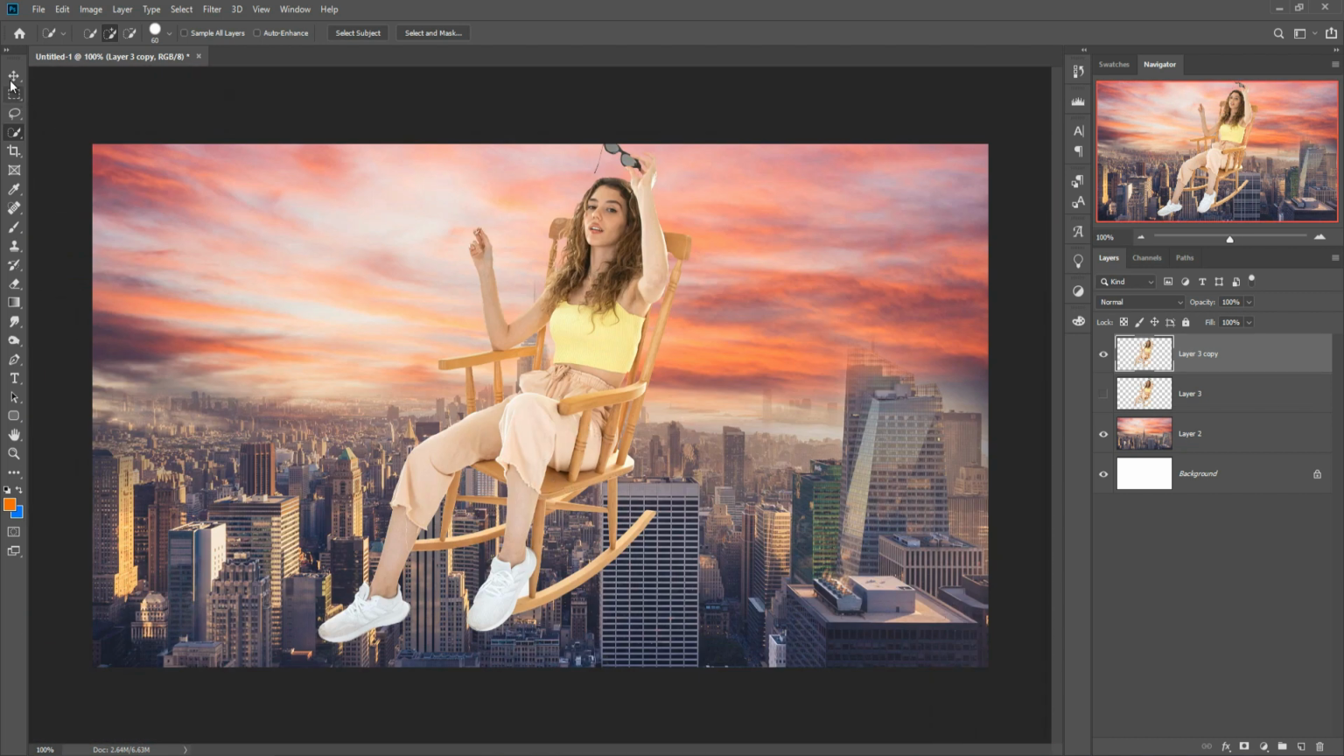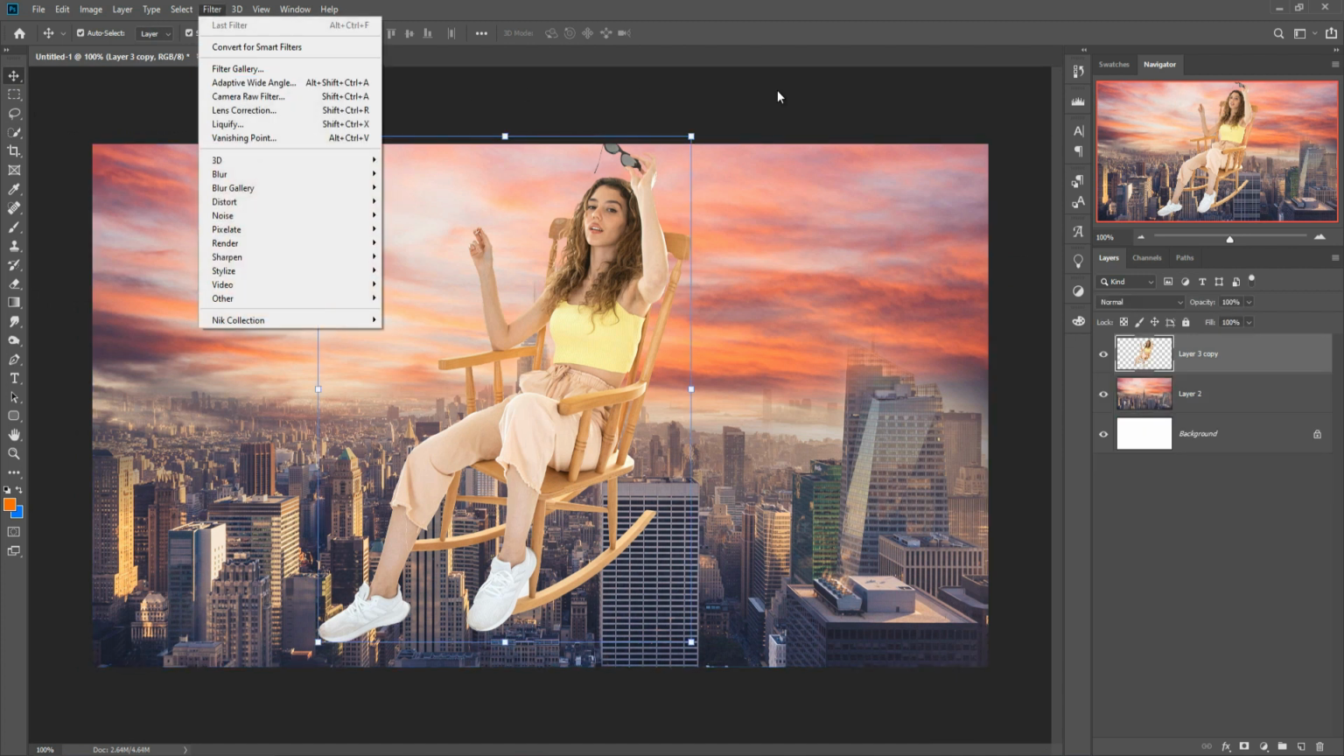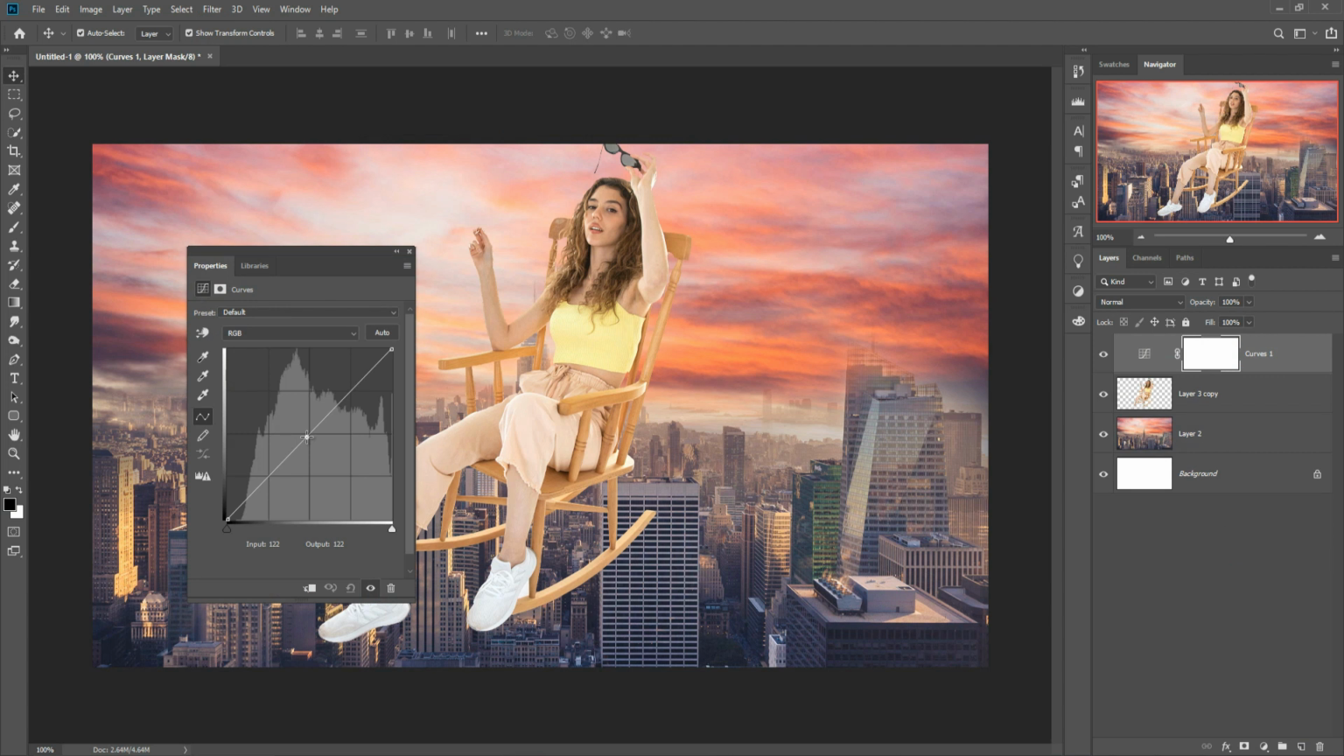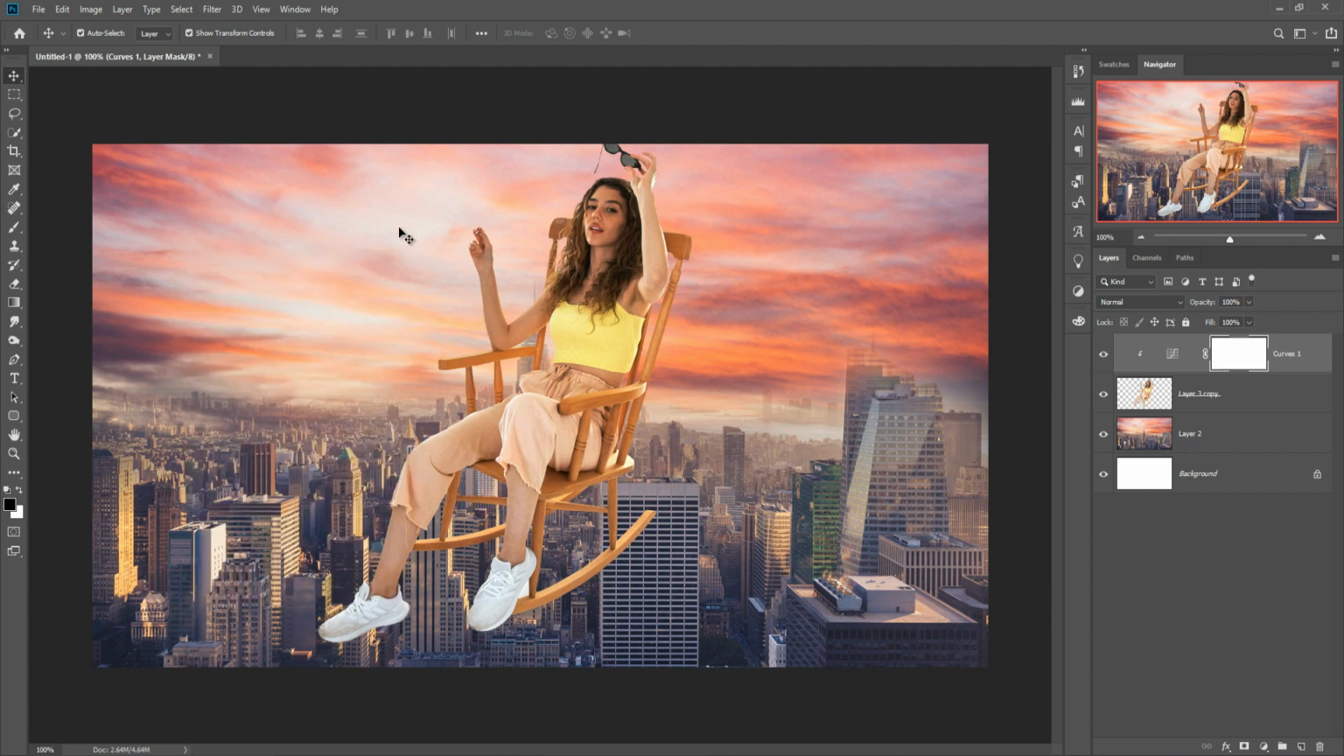Our next work, we are going to make a little bit of changes to our model. So just delete the lower layer and go to Filter, or I think Adjustments, just go to Curves and make your model a little bit darker. Okay, you can see that the sky color and your model color almost match.